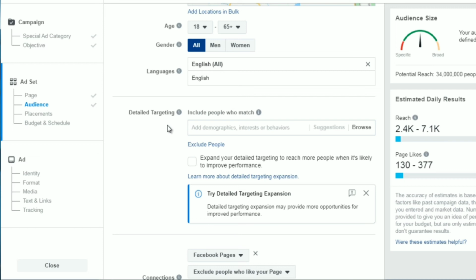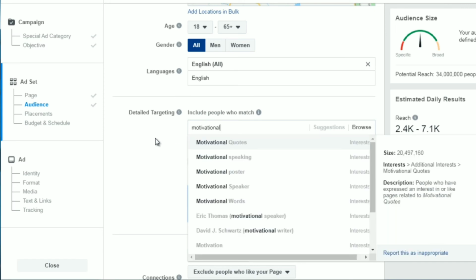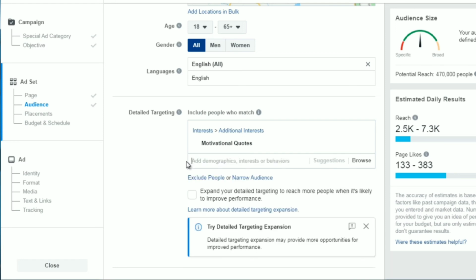So there's different things you can target. We'll just type in motivational. So we got, you can see, motivational quotes here. So that's one. Now, if you type that in again, motivational quotes, sometimes it'll give you suggestions and you can click suggestions and it'll give you a list of other similar interests that are directly related to this particular interest. And you can pick and choose those.